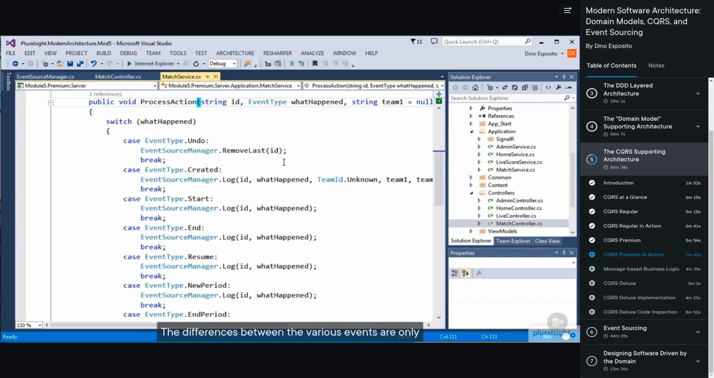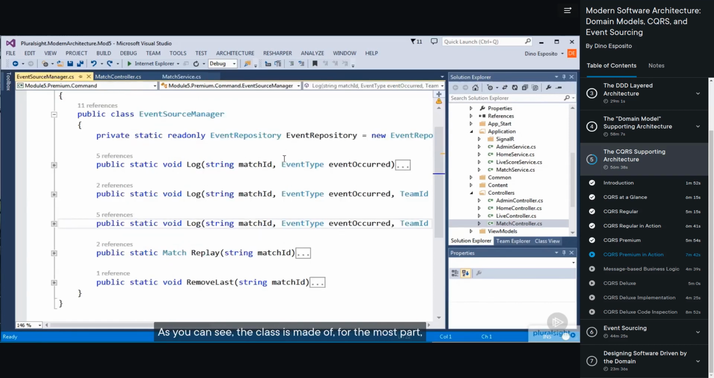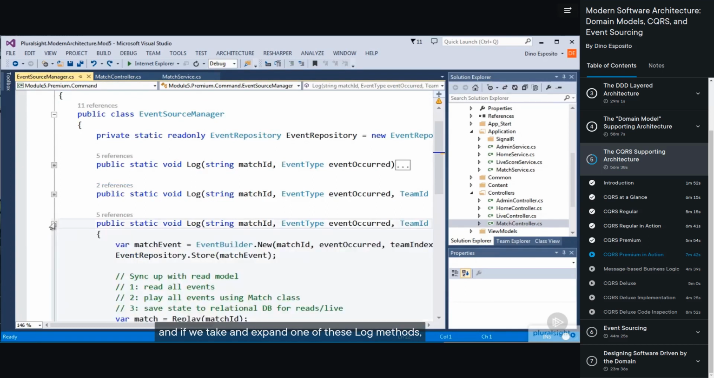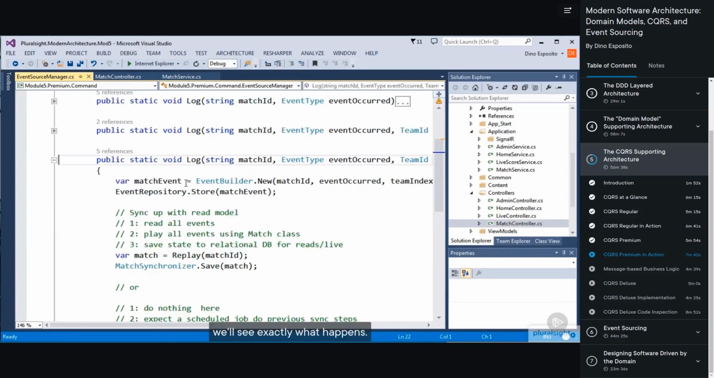The differences between the various events is only the number of parameters we pass and, of course, the values of those parameters. Let's have a look at the event source manager class. As you can see, the class is made for the most part of a list of overloads for the log method, and if we expand one of these log methods, we see exactly what happens.